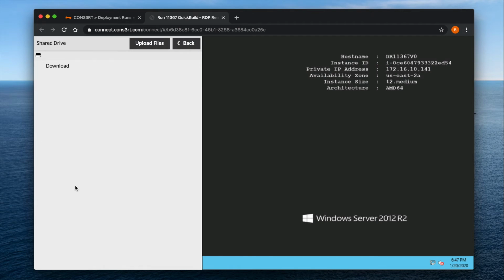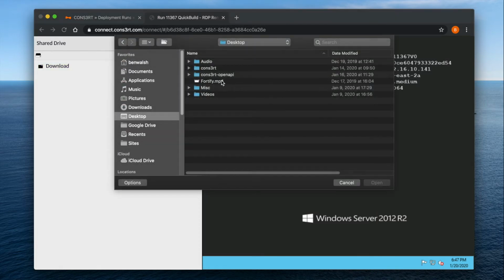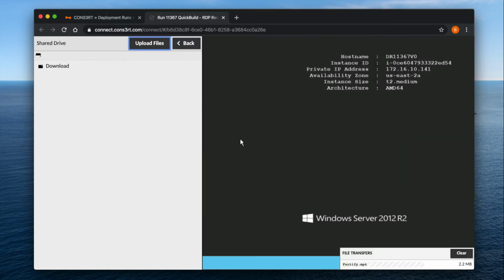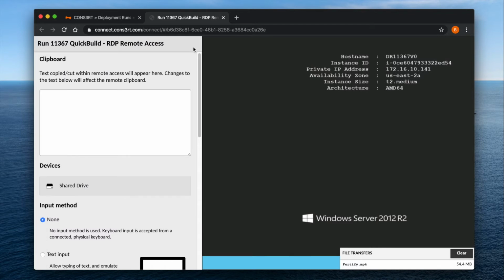And when we discussed drag and drop, that was, of course, with small files. But let's say you want to transfer something a little larger. Select Upload Files. And let's select one of these tutorial videos. A little meta here. Wait for it to download. I've sped this up for the sake of the video.